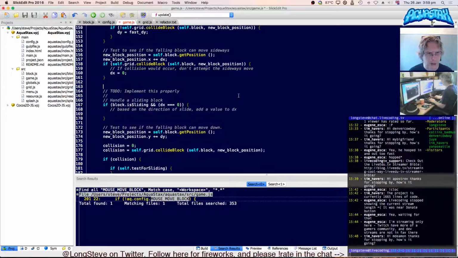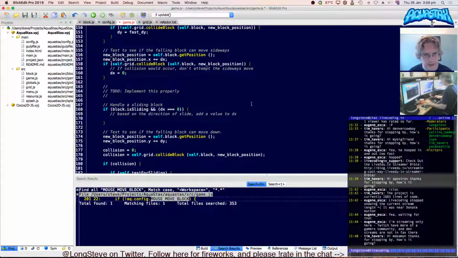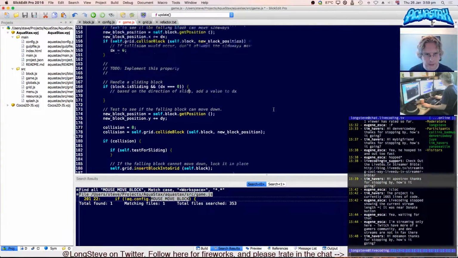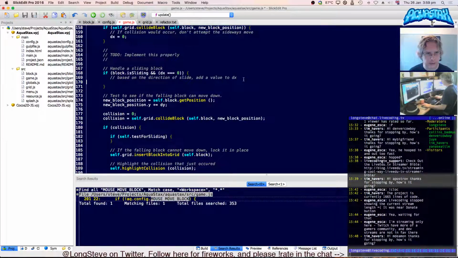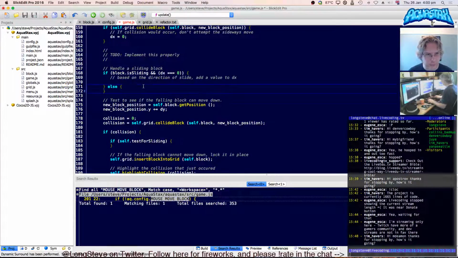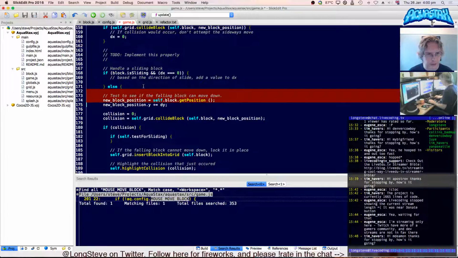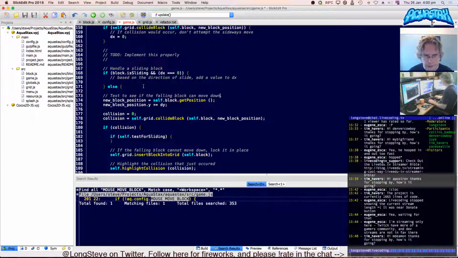Just give myself a reminder that I'm working on this bit of code. And then, based on the direction of slide, add a value to dx. So we'll do that in a bit. Test to see if the block can move down. So that's kind of different. So that's going to be in the else section, isn't it? Test to see if the block can move down. I'm going to mention move straight down.